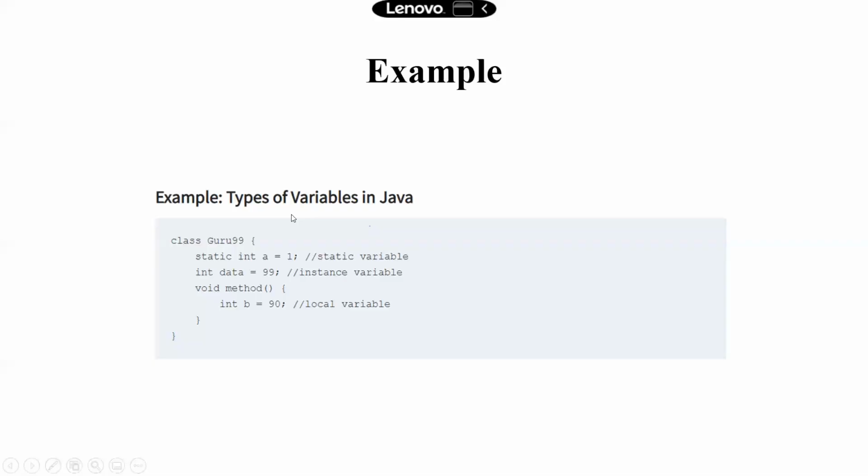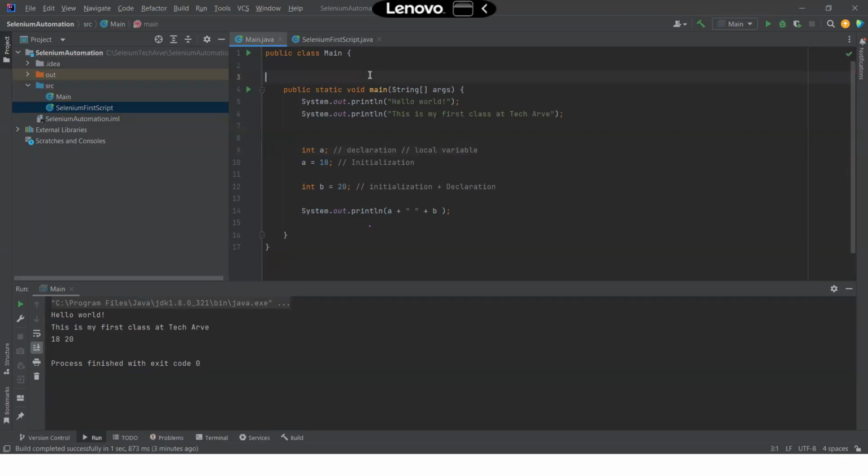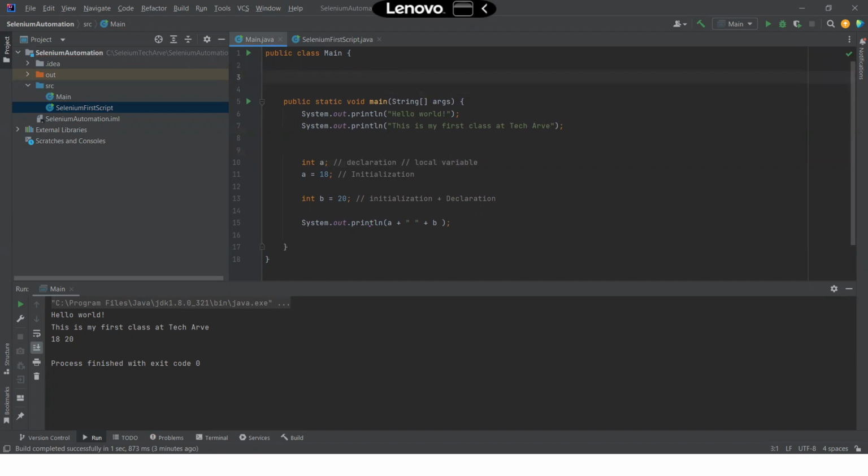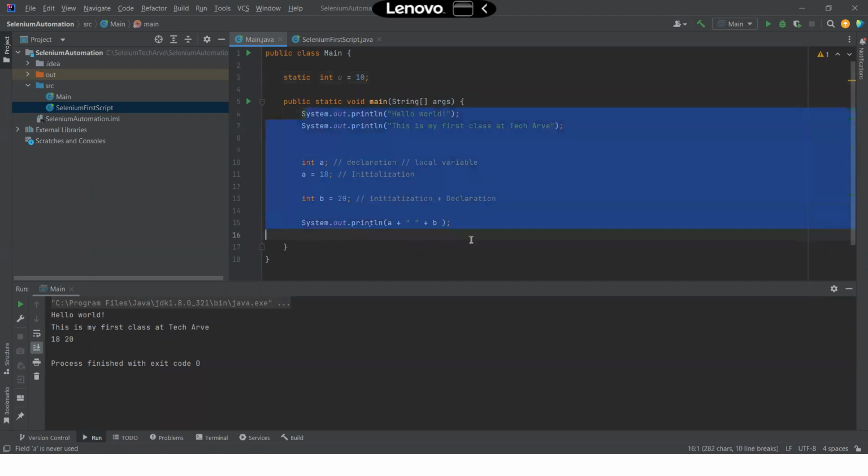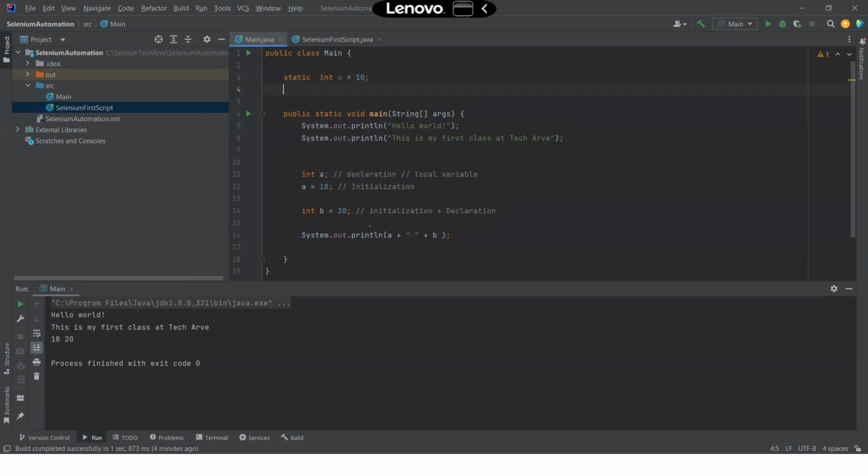Now let's talk about the instance and static variables. Both have to be defined outside the method, but inside the class. Let's just say static int A equals 10. This is a static integer type variable, and it can be accessed anywhere inside this class. The other one is the instance variable, which is not static. I would say int data equals 50. So this one is the static variable, and this one is the instance variable without the static keyword.